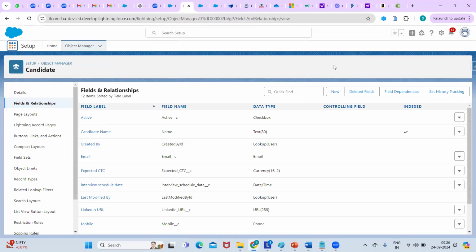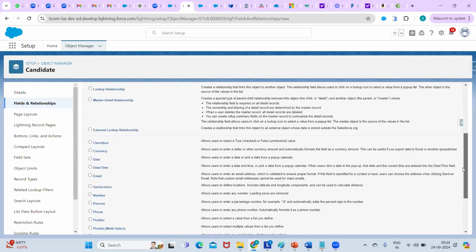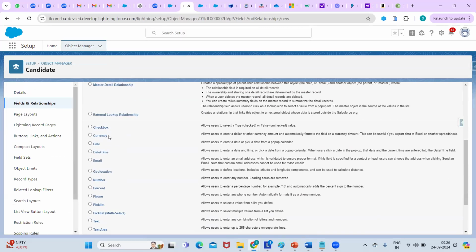See here, I'm creating a new field. Checkbox means check or uncheck, for anything boolean. Currency is for amount fields or salaries. Date field means date of birth, things like that. Date/time means date and time are both required, like an interview schedule.